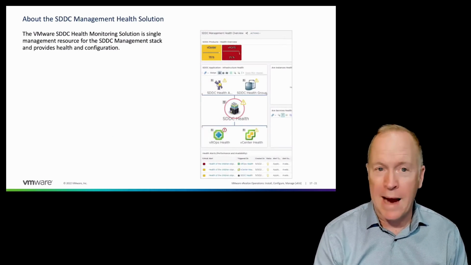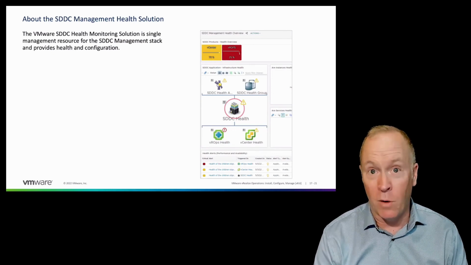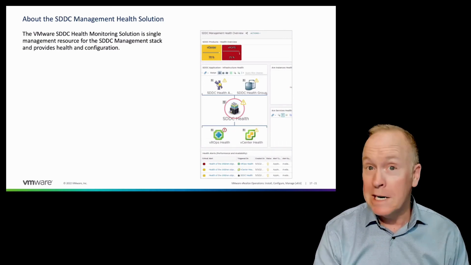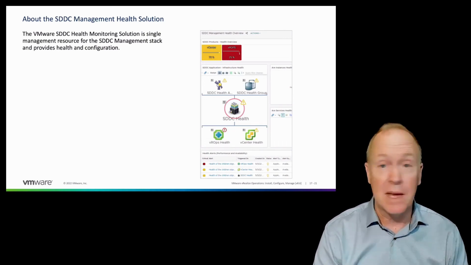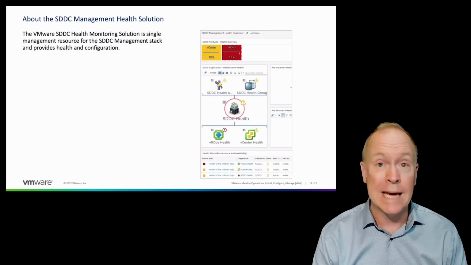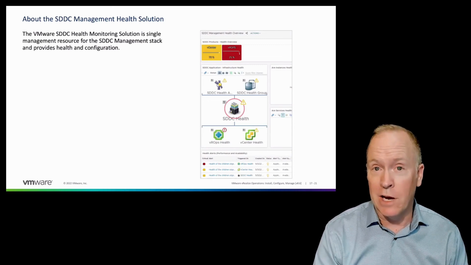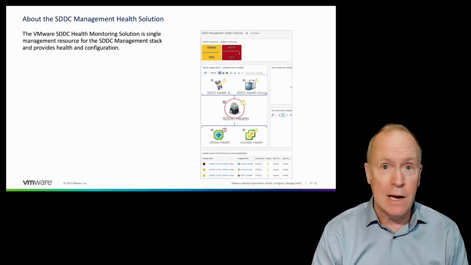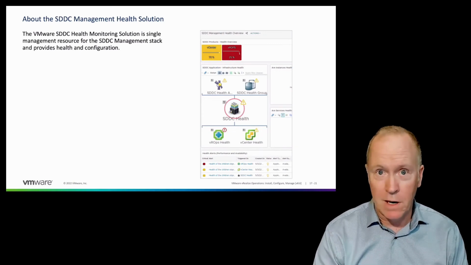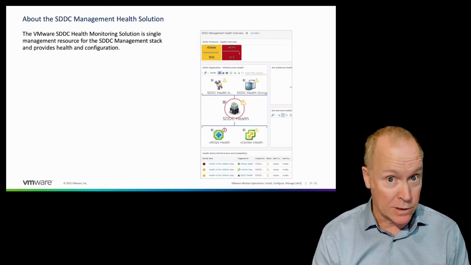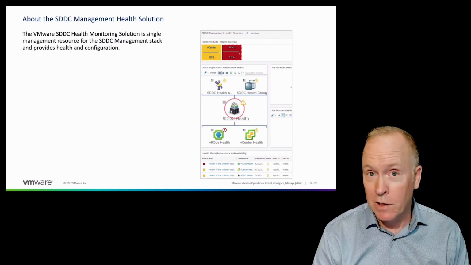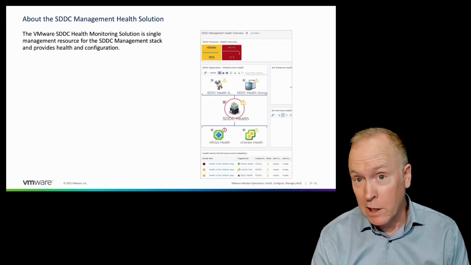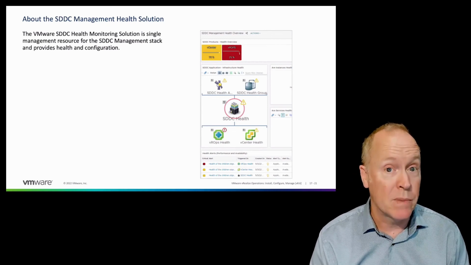Another common management pack is the SDDC Management Health Solution. In order to understand what this management pack is about, you first need to understand what SDDC is. SDDC stands for Software Defined Data Center. That is a collection of products from VMware that our customers use to deploy modern, highly automated, policy-driven, governance-based data centers. SDDC products include vCenter, ESXi, vRealize Operations, vRealize Automation, and other such products.